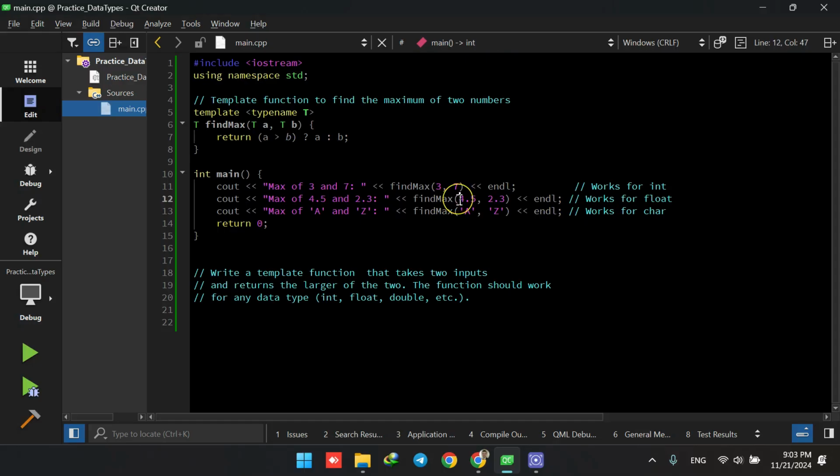It is checking the condition with A and B. A would be the first argument, and the second argument would be B, which is 2.3. It is checking the condition that if 4.5 is bigger than 2.3, which is true, the first possible outcome, which is A, is returned. So 4.5 is returned. Then the program goes to the last line.